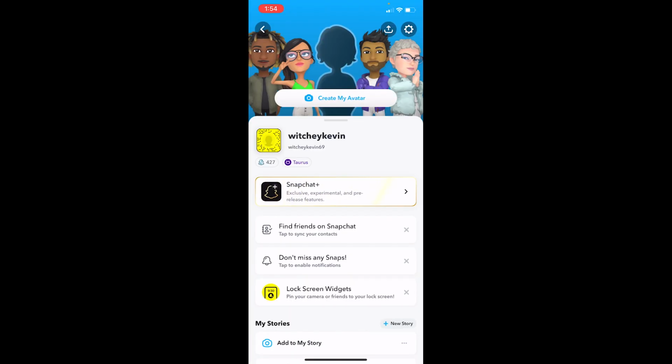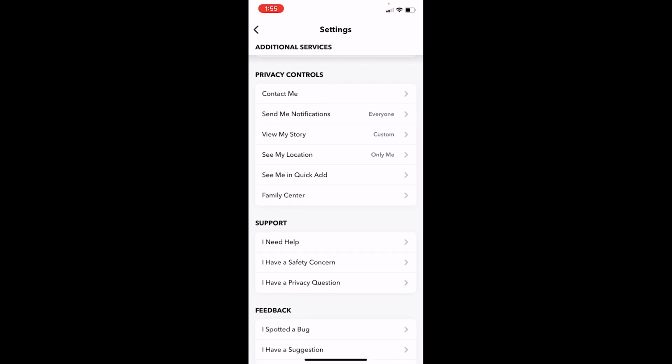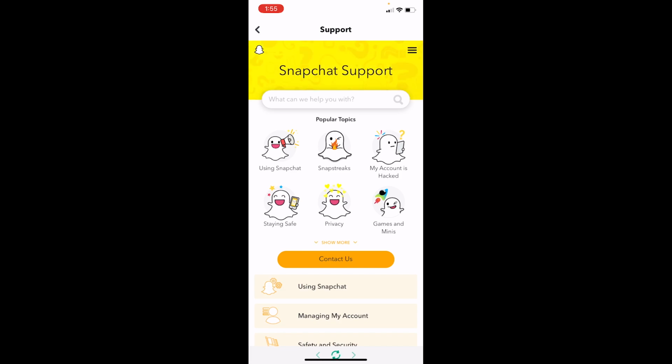What you can do is click on the profile picture, click on the setting icon at the top. Once you click on the setting icon, scroll a bit down and you can see the report a problem option, or I need help. Click on it. It's going to take you to the Snapchat support center. From over here you can contact Snapchat support and they'll help you fix your problem.